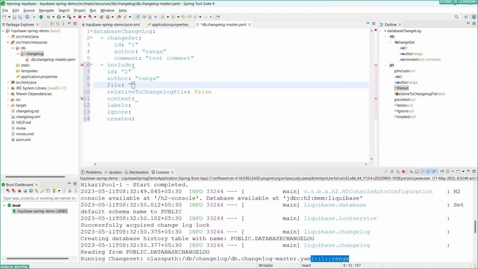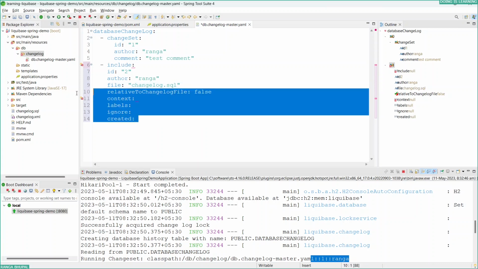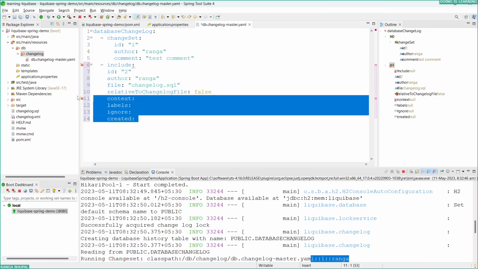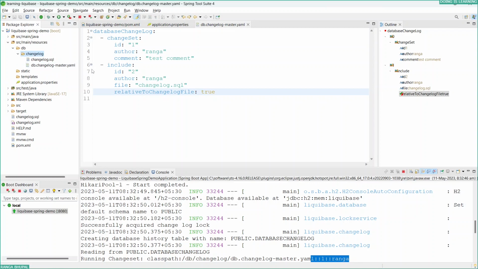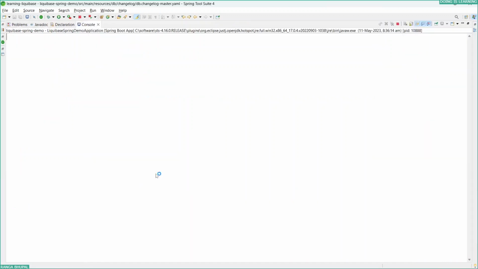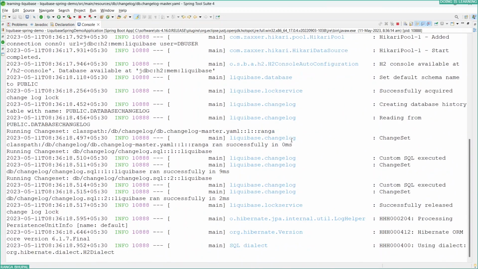And here I need to provide the file. So the file would be changelog.sql. Let's remove all of them related to the changelog file. Yes, it's related to the changelog file. So say true and just add 2 spaces because Eclipse is not doing a good job on formatting the YAML files. So I'm doing it. So let's configure the changelog, which is outside here, and I'm copying it over here and restarting the server.